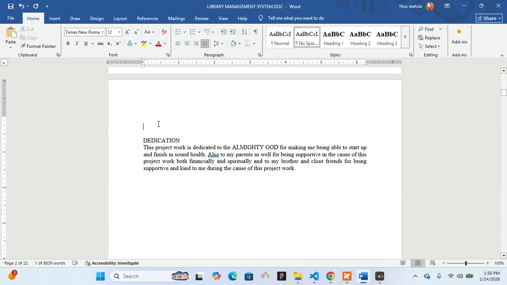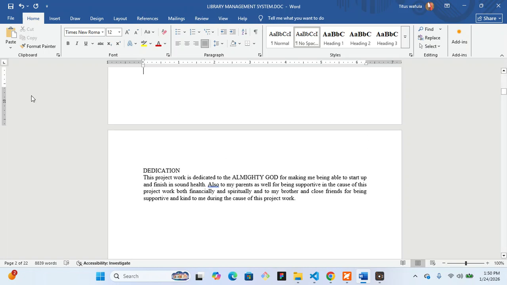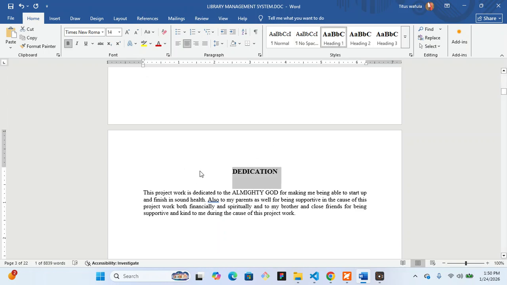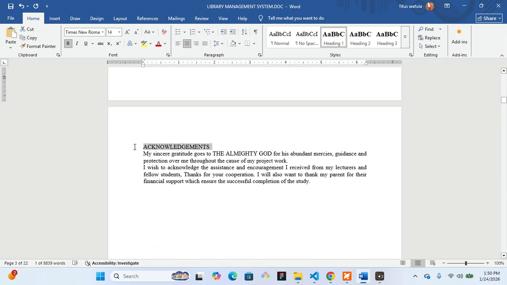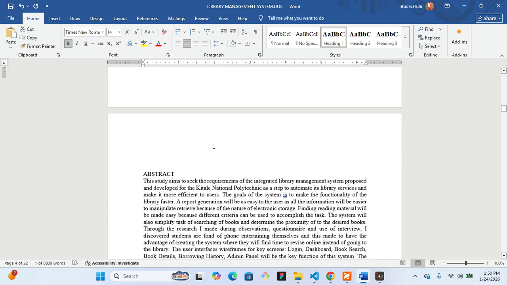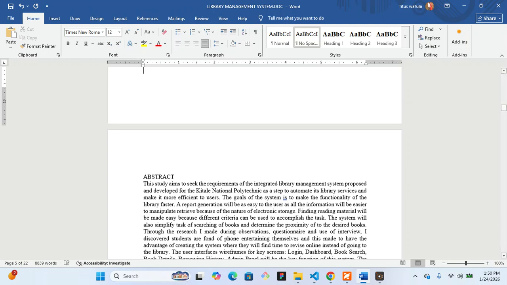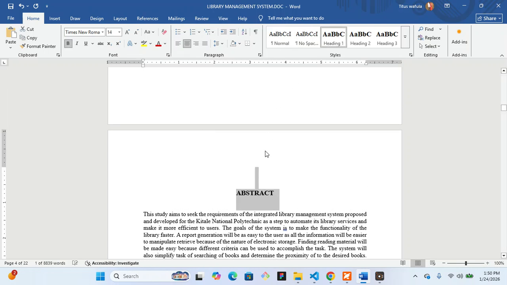The next one we are going to do is to ensure that our dedication also is heading 1. So I'm going to highlight this section and make it heading 1. Then we proceed to the next part, that is acknowledgement. Also ensure that acknowledgement is heading 1. Then we go to abstract. Abstract is also a heading 1, so I highlight it and then I use heading 1.